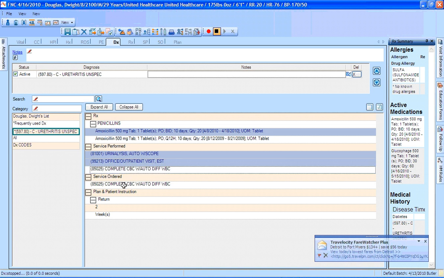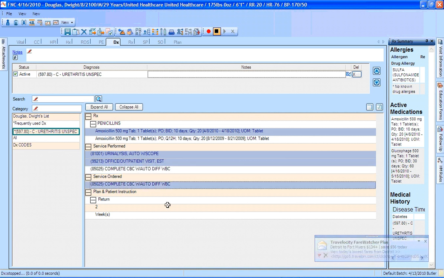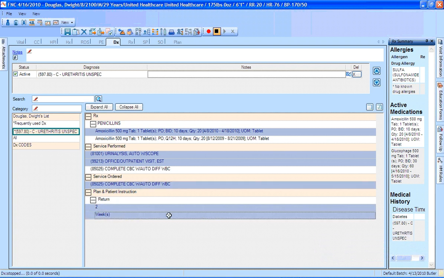If we don't do CBCs in our office, under services ordered, we could click CBC, and that would be done, of course, at LabCorp, Quest, or whatever referring lab you use. And then we want the patient to return in 2 weeks. So that's commonly what I do for a urethritis patient. I can choose it from here, like I said.